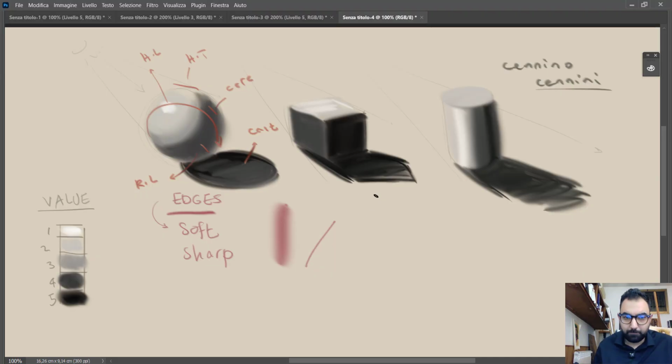Okay, at this point I would say you can do different exercises. For example, trying to repeat what I did, rendering one sphere, the box and cylinder in different angles, and also with different intensities of light. It could be a soft light or a bit sharper, intense light that makes much sharper edges.